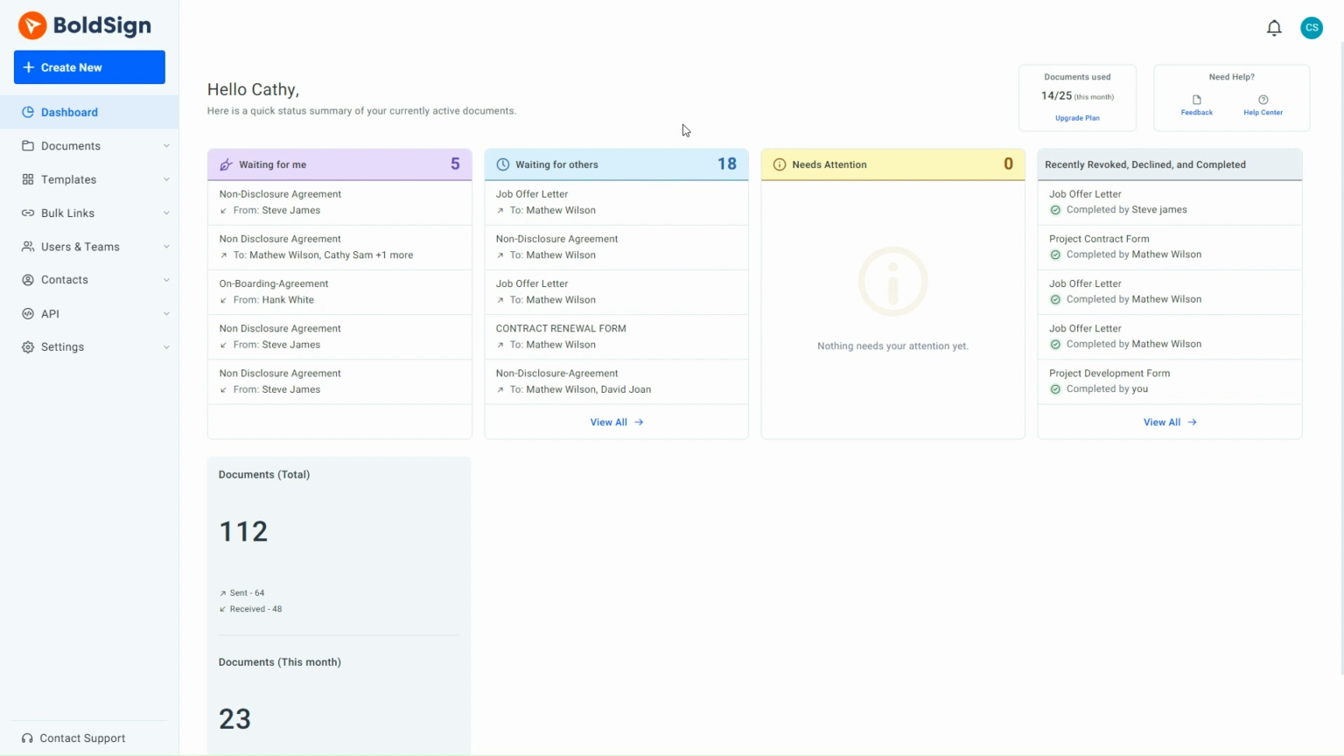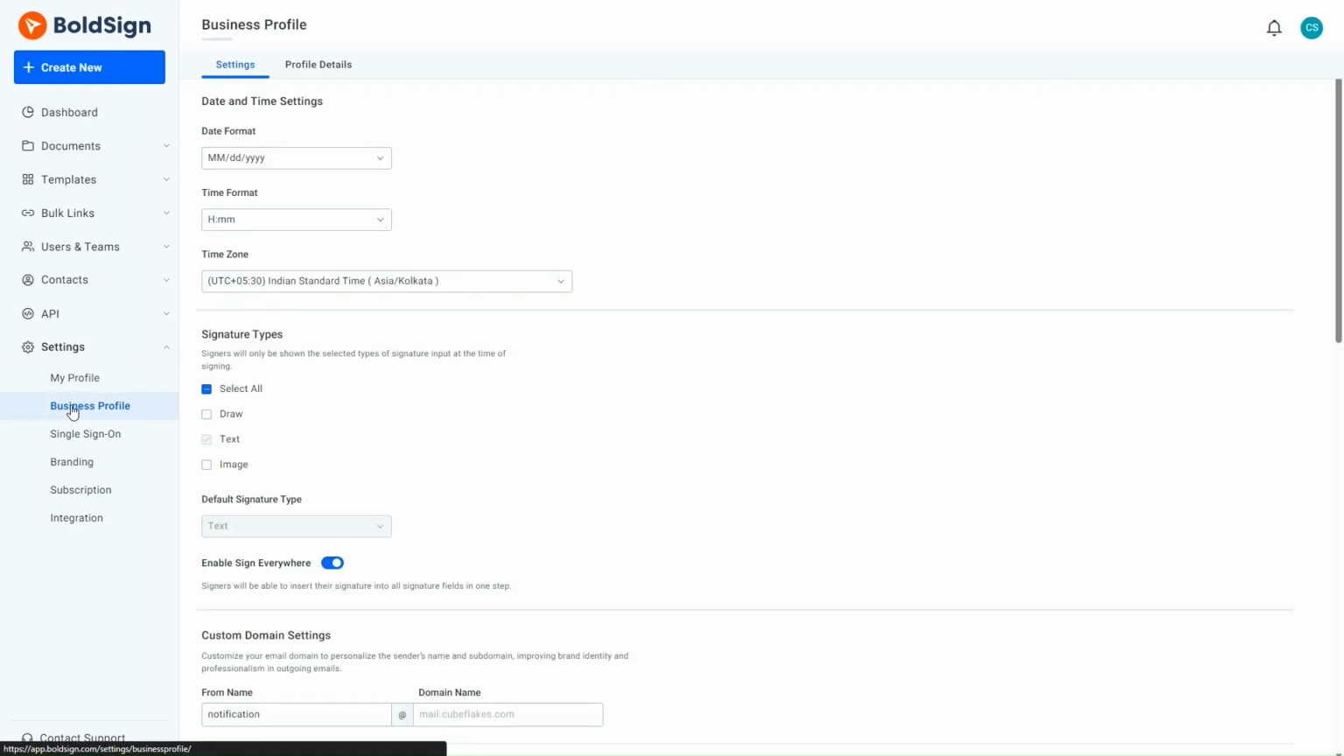First, I access the BoldSign application page and expand the settings menu. I choose Business Profile to navigate to the Business Profile page. Only the account administrator can access the Business Profile settings. Next, I move to the Signature Types section.